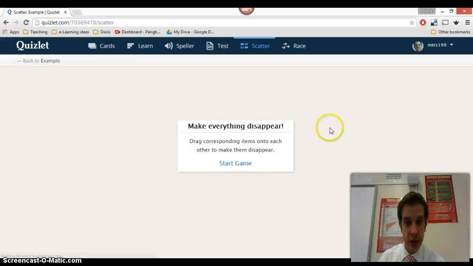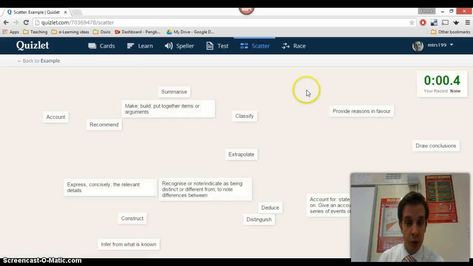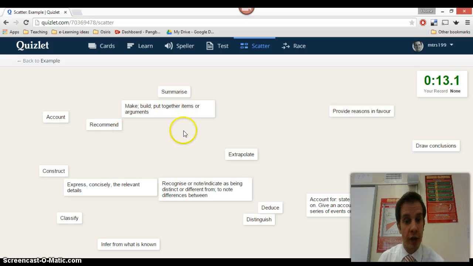Scatter is a great little interactive board game. By using Scatter, it throws out the terms and some definitions, and the idea is that you need to match them up. If you fail to match them up properly, like this, then they bounce apart again. When you get them right, they disappear, and your aim is to clear the board.